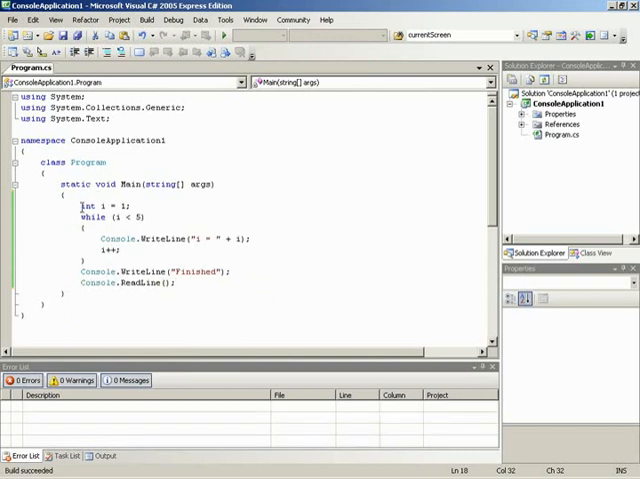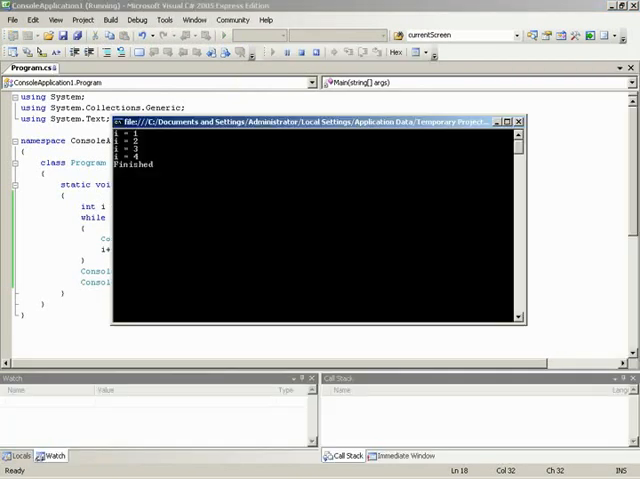Okay, so we'll fall down into here, and then we initialize I to 1. And while I is less than 5, we'll do the contents. Let's go ahead and run it, and then let's debug it. Okay. So look at that. I equals 1, 2, 3, 4, and finished.